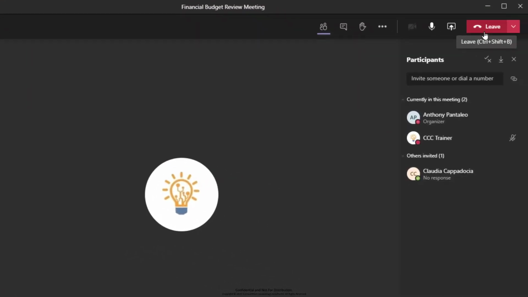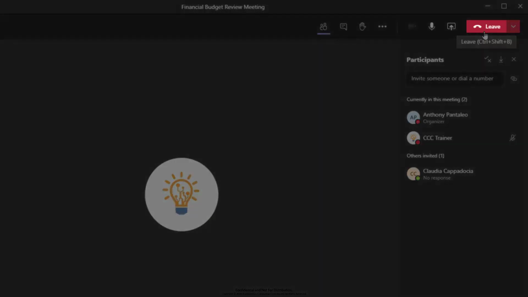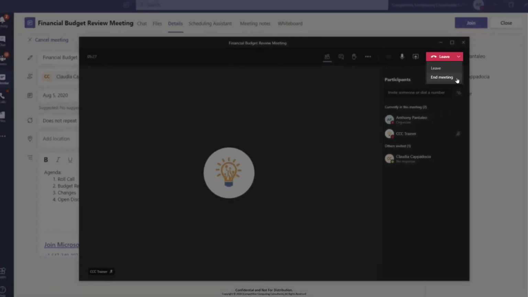To leave the meeting, select the Leave option here, though Teams meetings now have an End Meeting function. Select the drop-down next to the Leave button, where we can select End Meeting. If you set up this meeting, you can select End Meeting to end the meeting for all users within it.